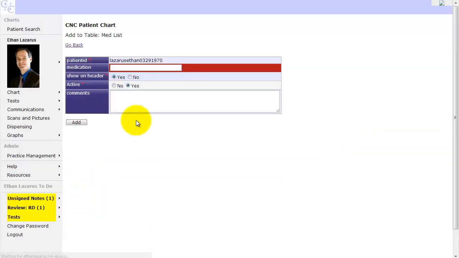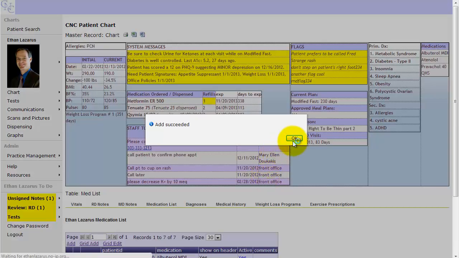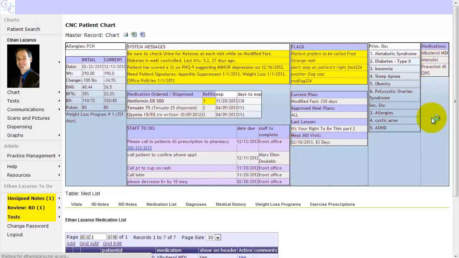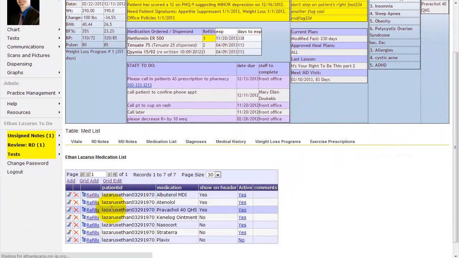Just go ahead and click add, and we can put in the medication name. Let's say he was put on atenolol. And we do want that to show on header, and it is active. So let's just add that as a medication. And you'll see atenolol pops up now up top and down below.